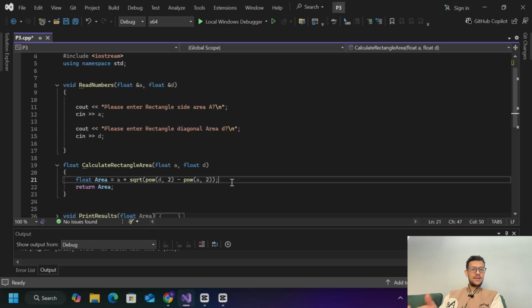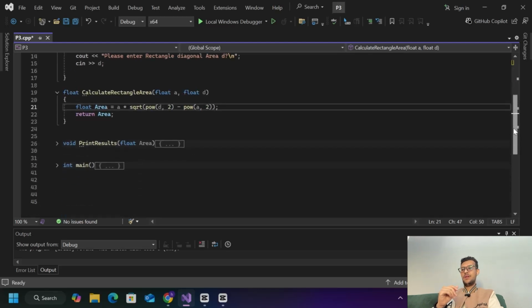So we want to get the rectangle size through diagonal and side. We write its code like this. A, we take the side, multiply it with square root. All right, this is math. If you want to get the size of rectangle area through the diagonal and side, it's actually math. We saw it on the slide, how we should write it, for example, on paper. But when we want to change that math to code, we write it like this. A multiply the square root of pow d to the power 2 minus pow A to the power 2, and after that semicolon, we return area, and in the end we will print the results.